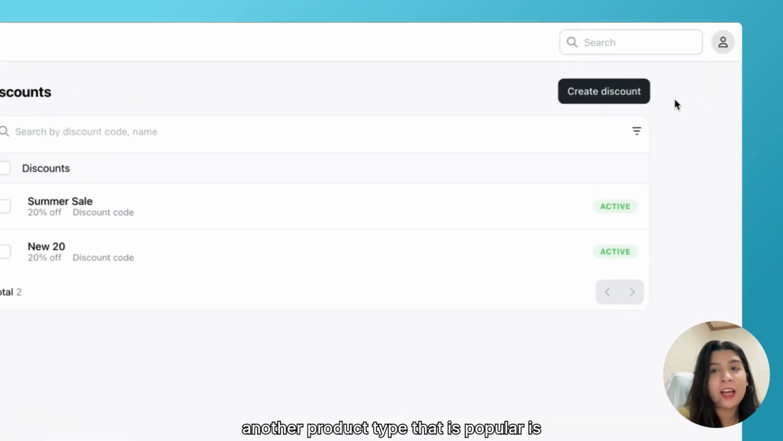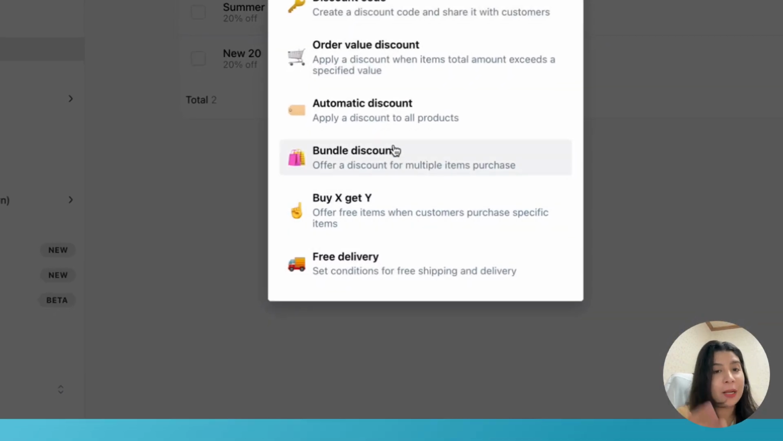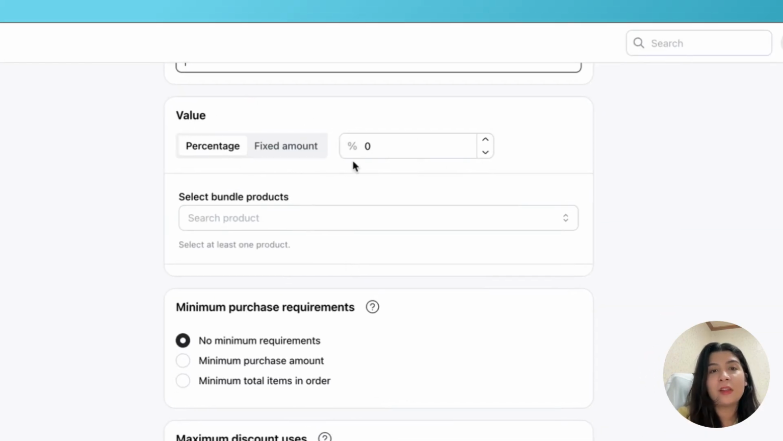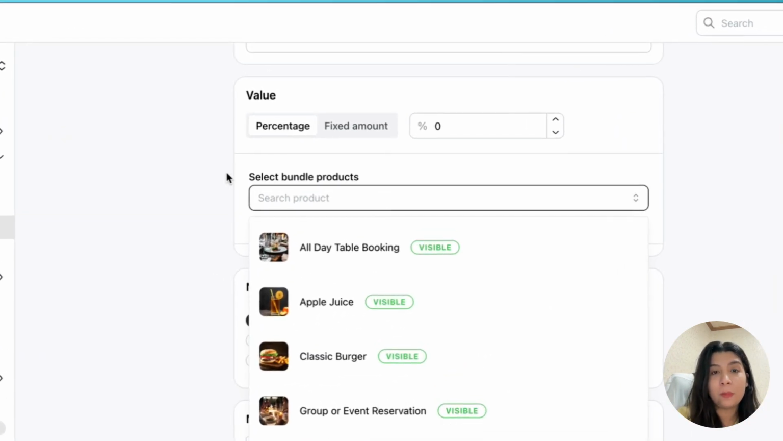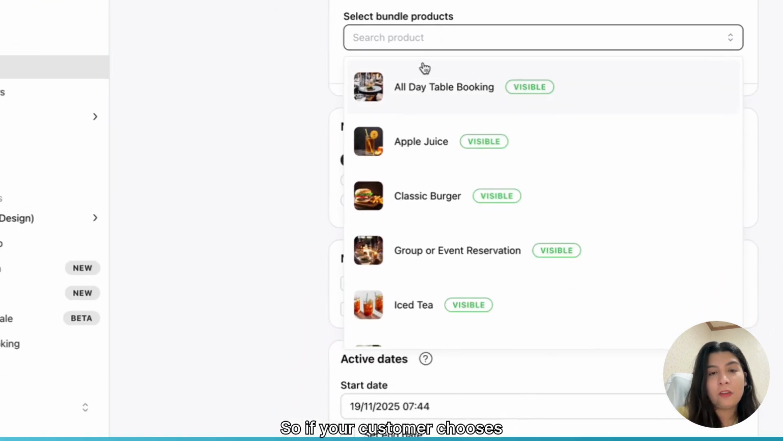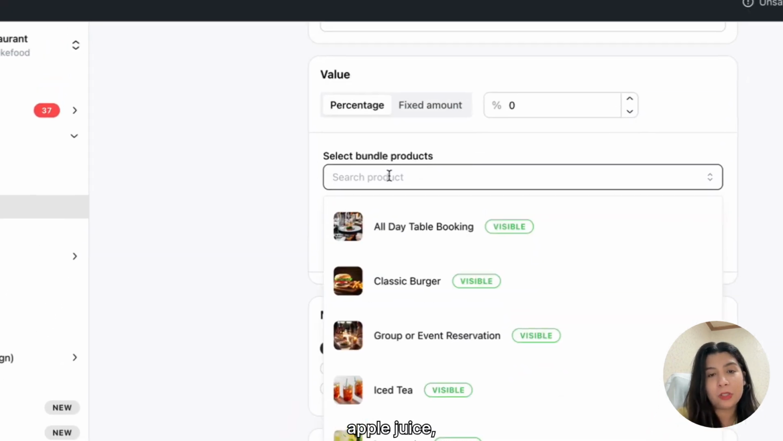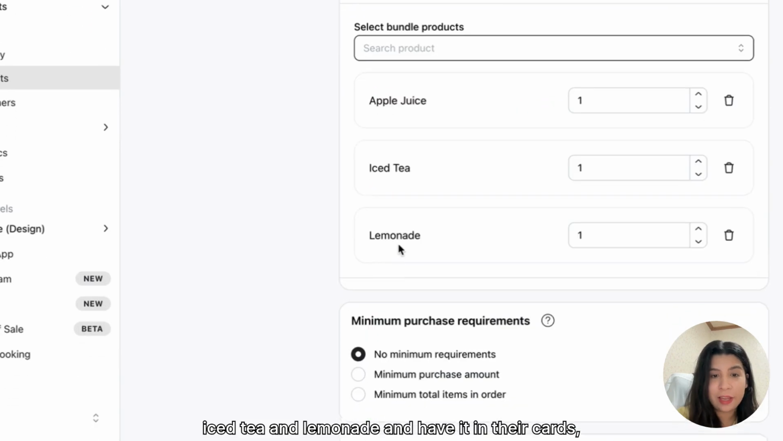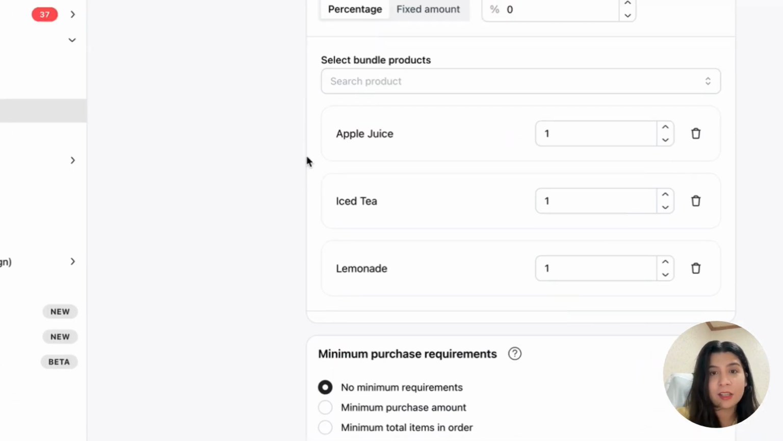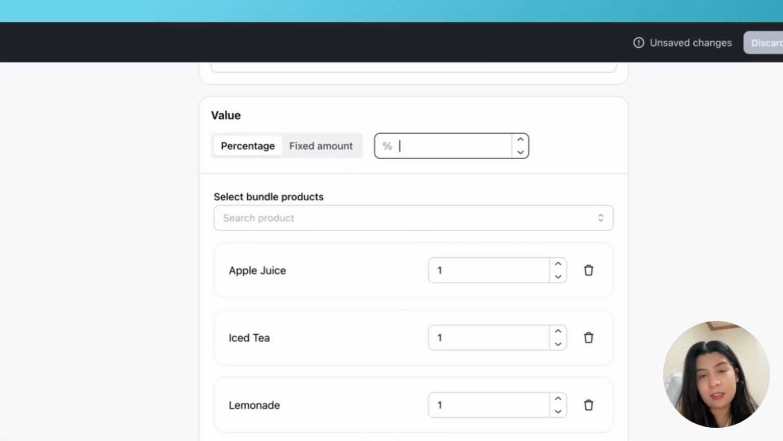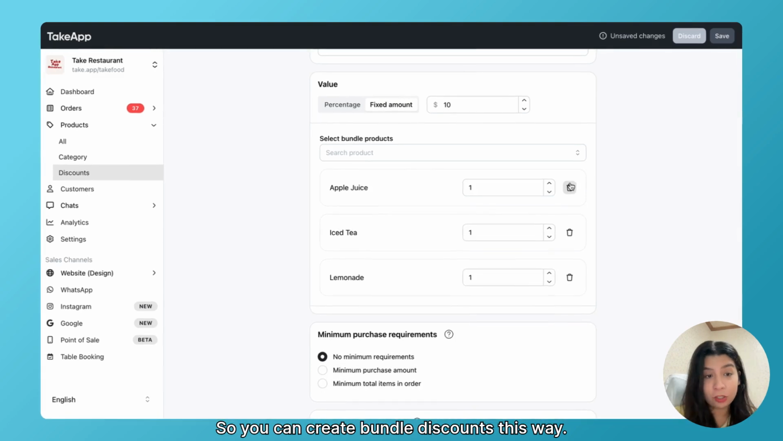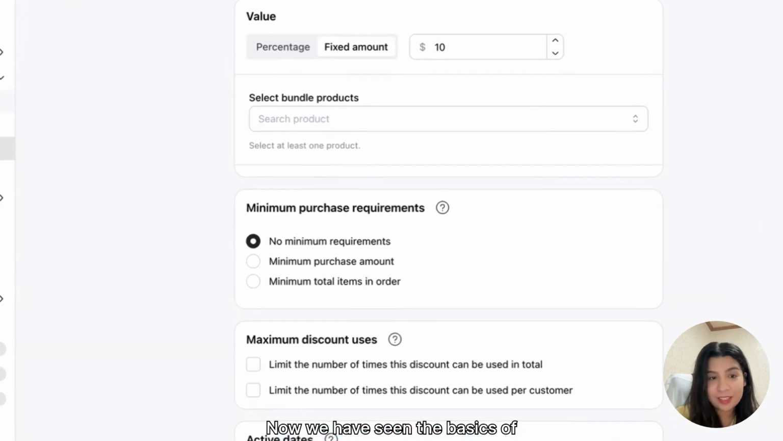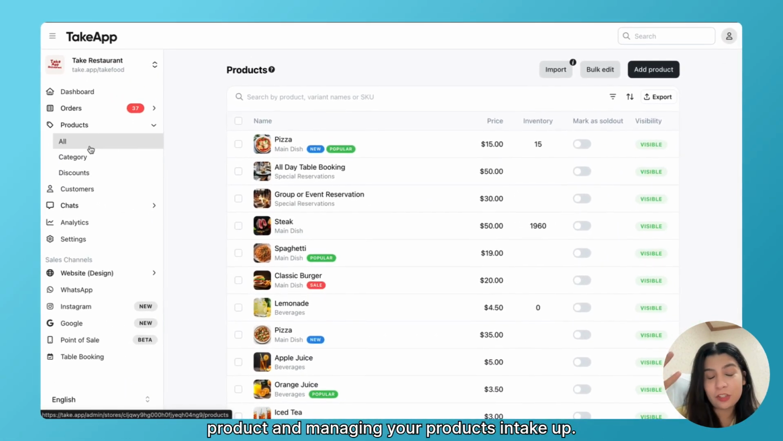Finally, another discount type that is popular is bundle discount. In here, you can also configure how the value works. So this is perfect to sell bundles. So if your customer chooses apple juice, iced tea, and lemonade and has them in their cart, you can give this percentage off, 30%, or discount them $10. So you can create bundle discounts this way. Now we have seen the basics of products and managing your products in Takeup.